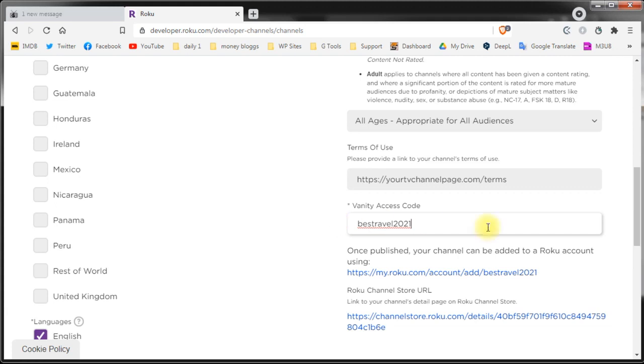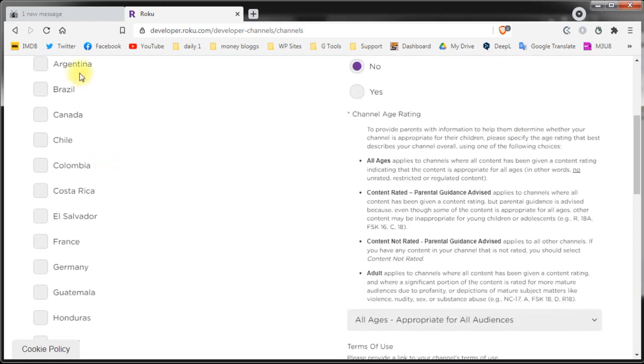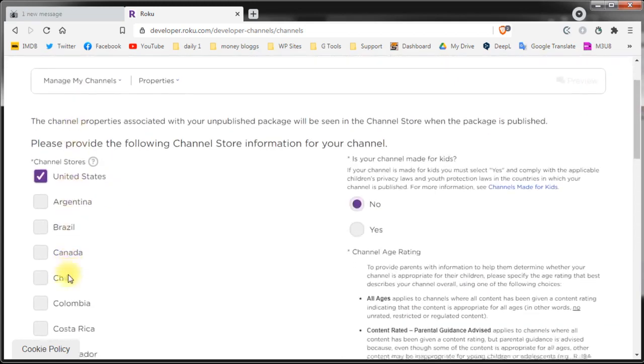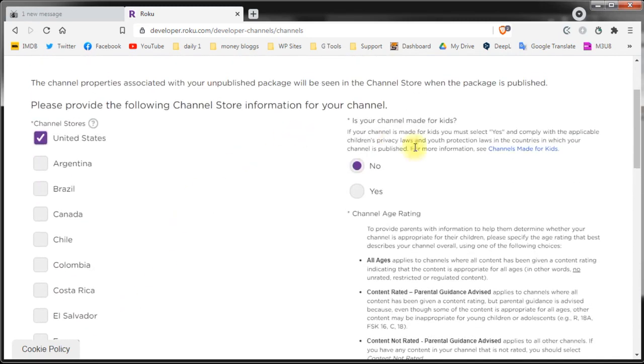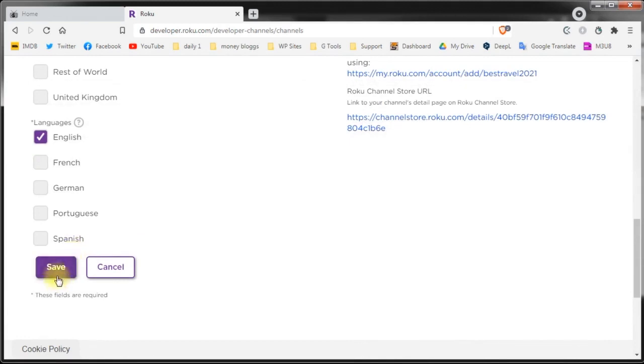On another note, every time you make a change on the left side of the screen, you'll need to redo the settings on the right side. So if I click that I want the channel to be available in Argentina, as you can see, I need to select again if our channel is directed to kids. I need to select the audience rating and so on. When all the settings are made, just click Save.